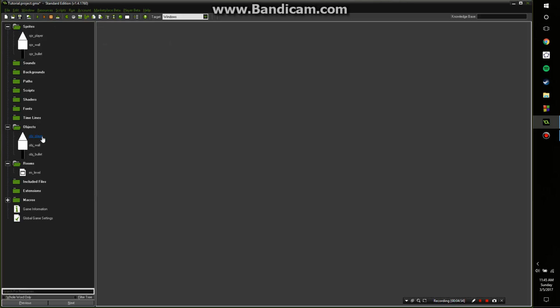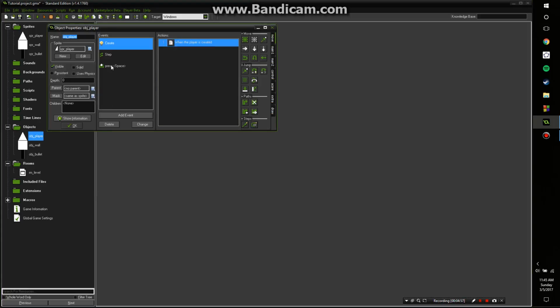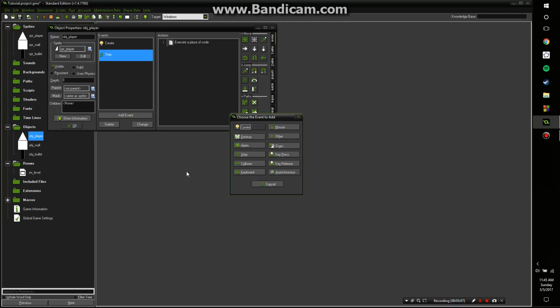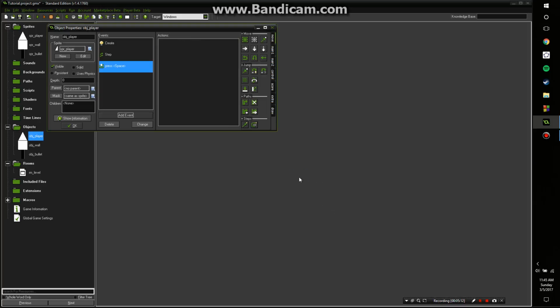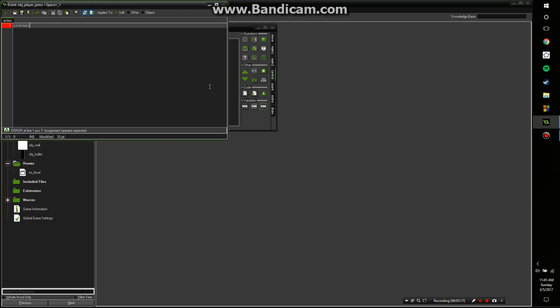Okay. Now we're going to go into our player object. I already had this down because I was testing it earlier. If you press the space key, you know what? I'll delete it and I'll walk through it again. So what I'm going to do is add an event. We're going to do a keyboard press right here, and then we can do space. And then we can execute our code. We're going to say instance_create, X, Y. So it's going to be the X coordinate and the Y coordinate of the player, which should be in the center, but we're going to change that later. And then we're going to say obj_bullet.